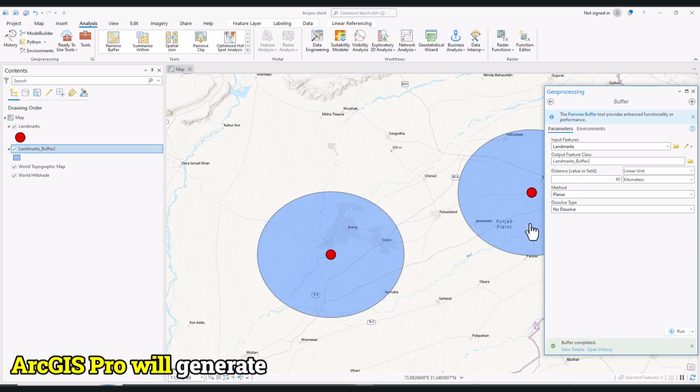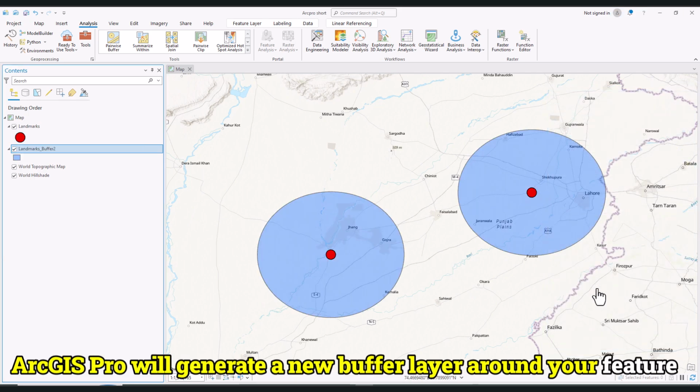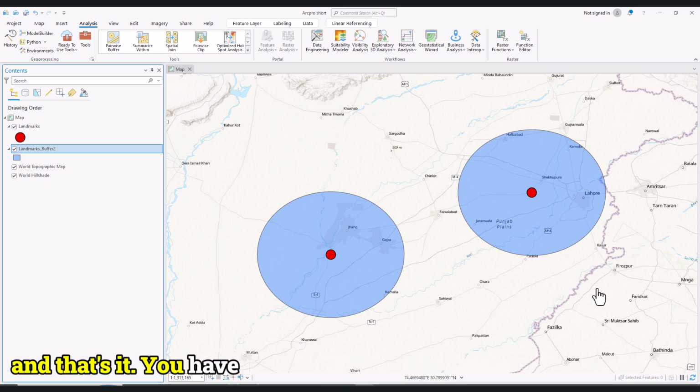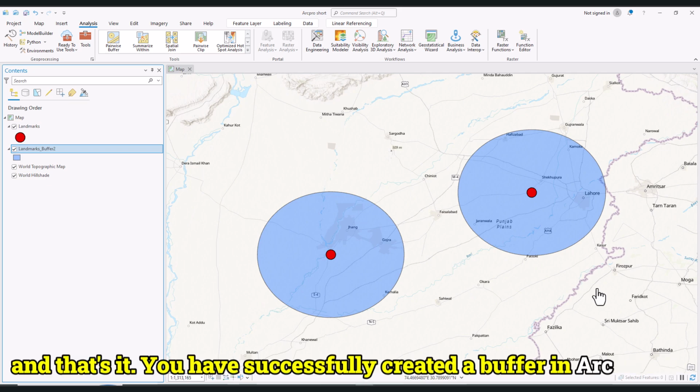ArcGIS Pro will generate a new buffer layer around your feature, and that's it. You have successfully created a buffer in ArcGIS Pro.